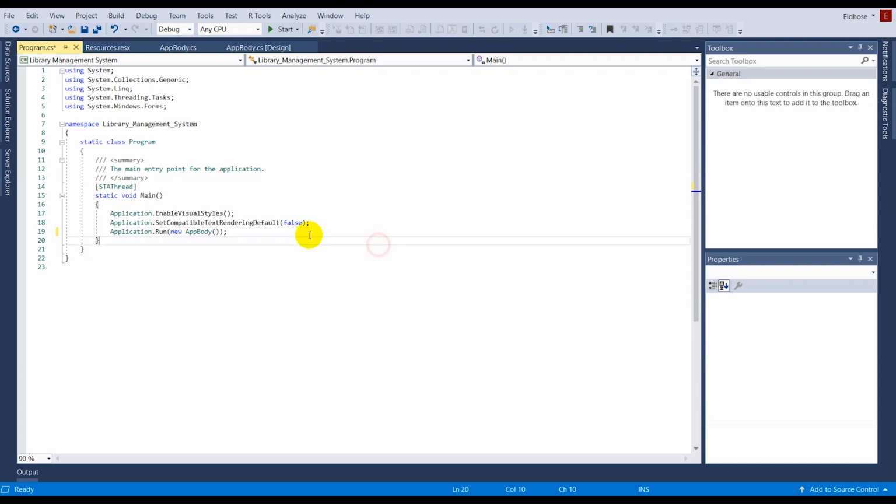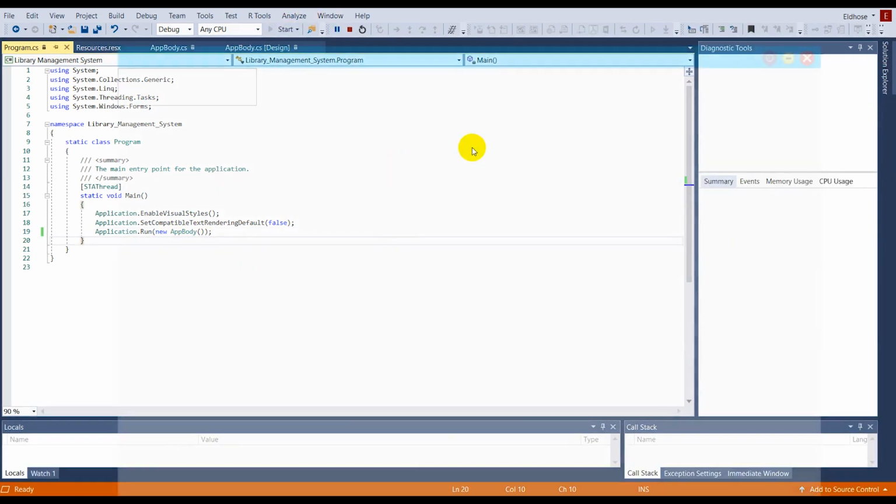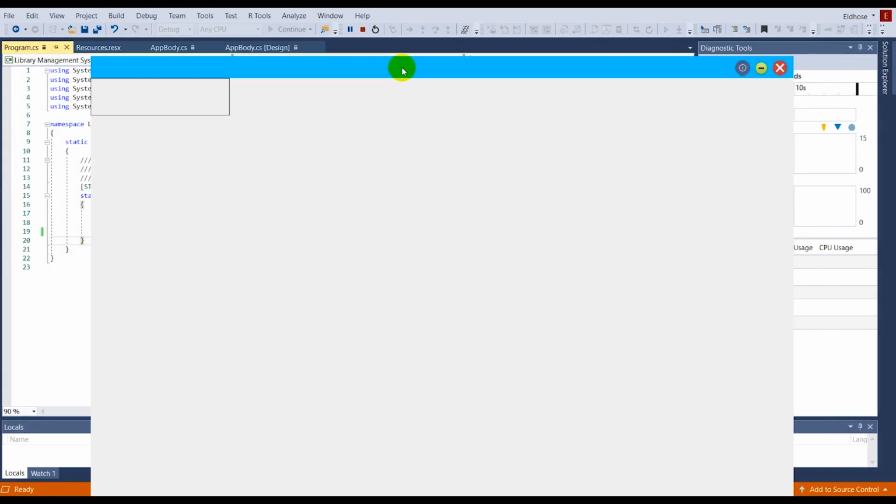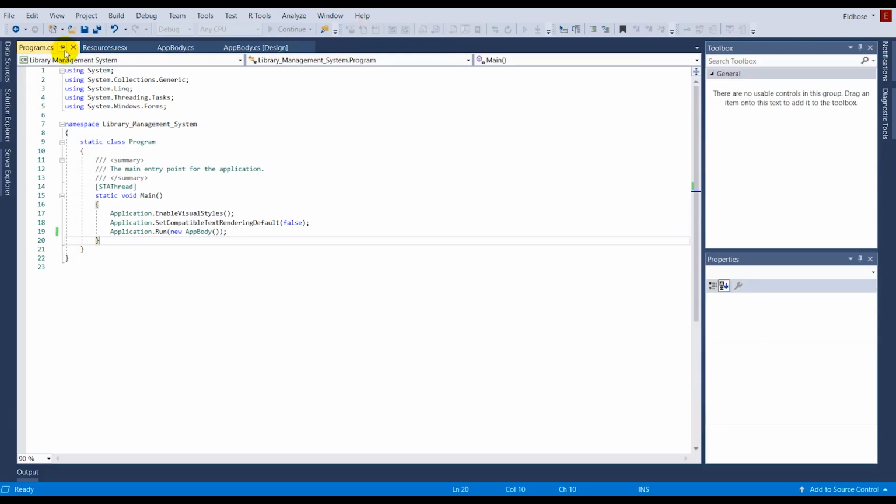Okay, so what this does is, now if I run the program, it's not going to take me to the login form. It's going to directly open my AppBody. Okay, so that is easier for me to work with. All right, so later on, once I've completed my project, I will turn this back to Form1.